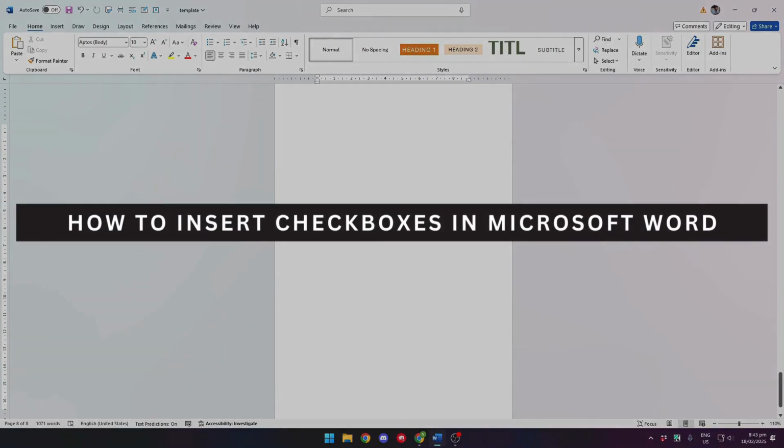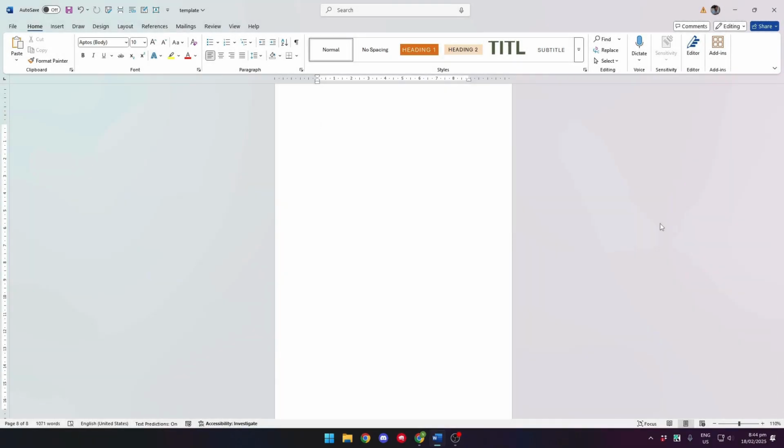Let's see how to insert checkboxes in Microsoft Word. First off, we want to open Microsoft Word. And as you can see right here, we have our document ready.